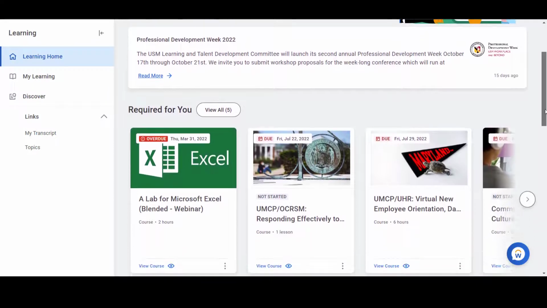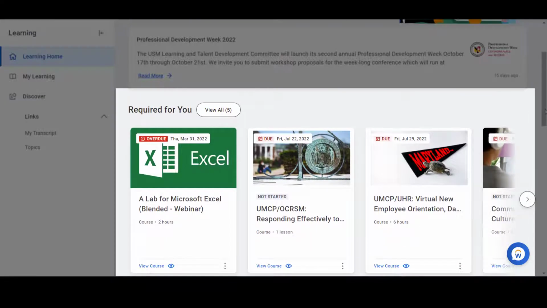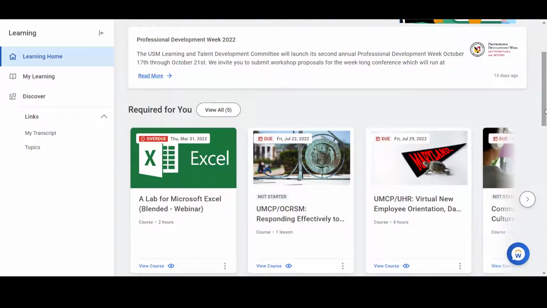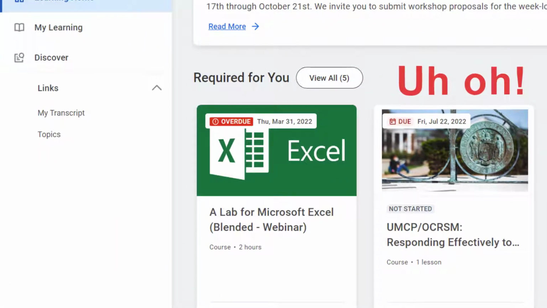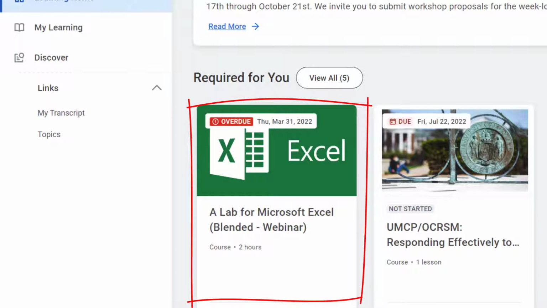Scrolling down, you can see the Required for You section. This section displays learning content that is required for you to take, along with the due dates of each. Uh-oh, it looks like Evan has an overdue course. Maybe we should check that out first. I'll click directly on the course.